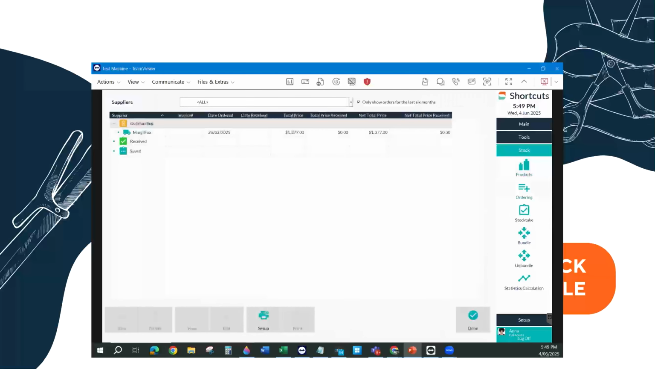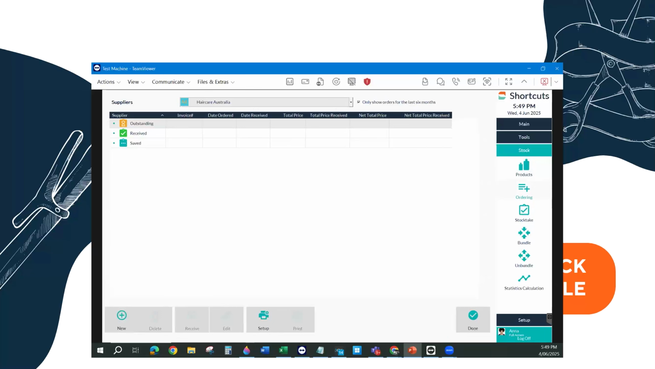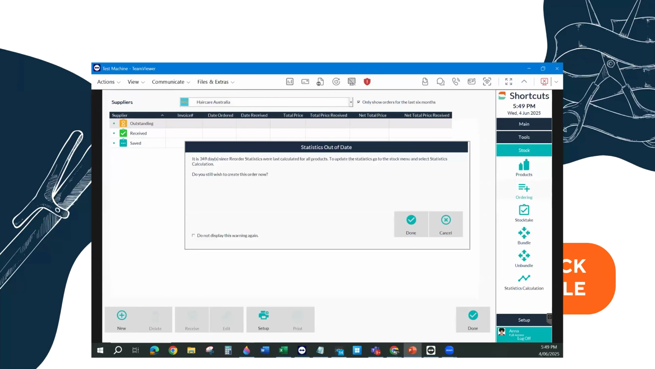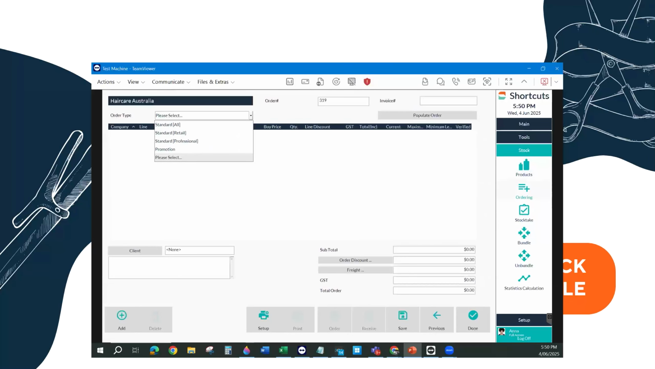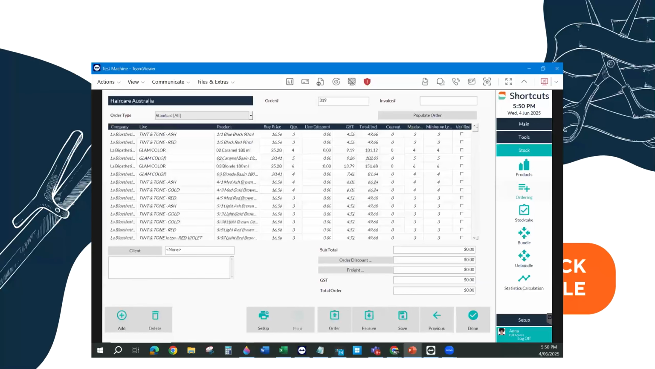So under ordering, we come up the top and we're looking for our supplier. I'll actually do Moroccan Oil just because I set the levels up before for that. I'm hitting new. This is the very first time you do a stock order. It's going to ask if you want to use statistics. I just say done because I'm happy for it to populate what it thinks I need to order. I can choose to do retail or professional. I like to do all together, but you can split them up if you want to. And it's going ahead and generating the order based on my levels.